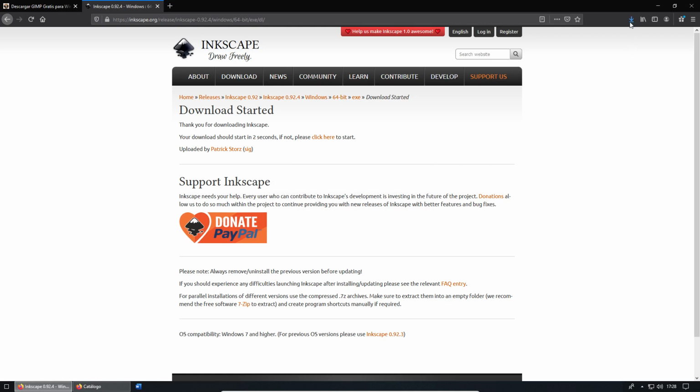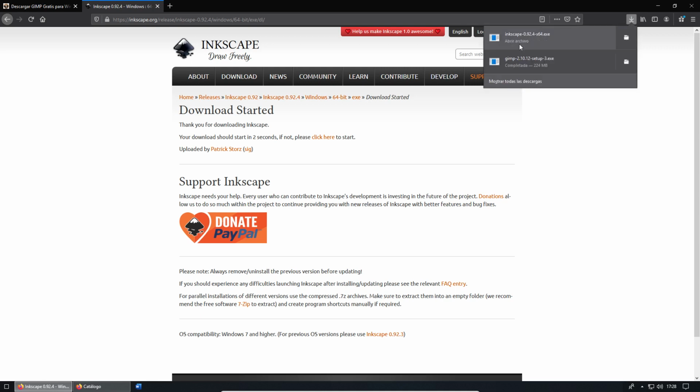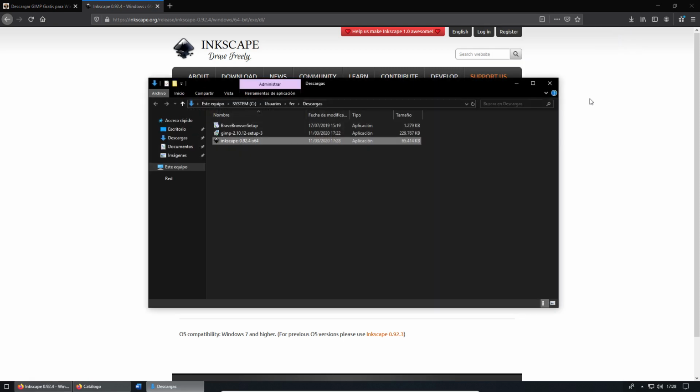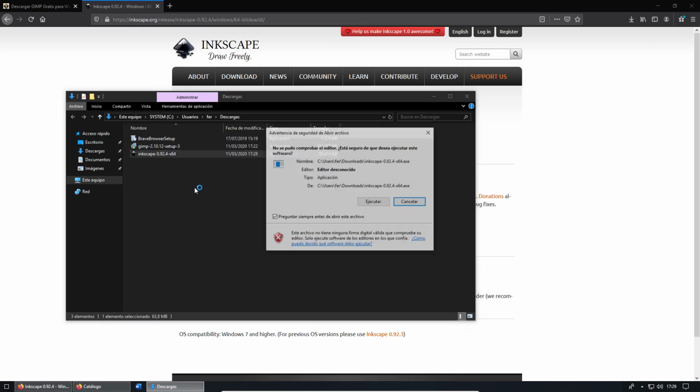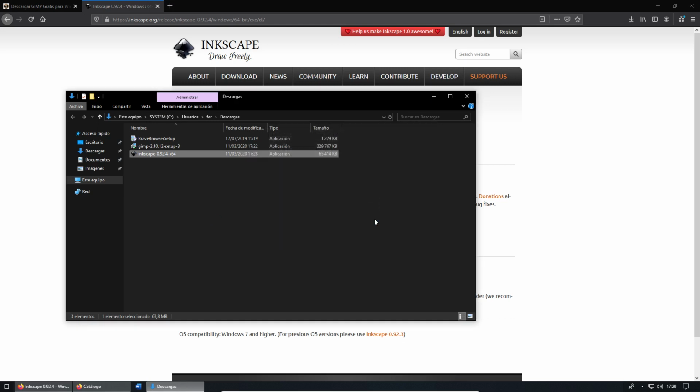Here on the upper right part of your web browser, you usually are going to find all those downloads available. We are going to click, as you can see here, on the file, which is going to take us directly to the folder where the file is downloaded, in this case downloads, descargas. So we are going to do a double click on it, and as we did before with Gimp, we are going to execute it.